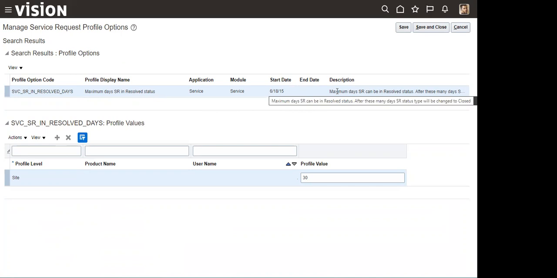One more thing I would like to talk about here is that in the UI for a status field, we won't be seeing a closed status. Closed is something which is defined by the system, based on this particular profile option. If we mark the service request as resolved, which means we have solved the particular issue, then after 30 days in the system, by default, the status of the SR will change from resolved to closed. So this will define that.